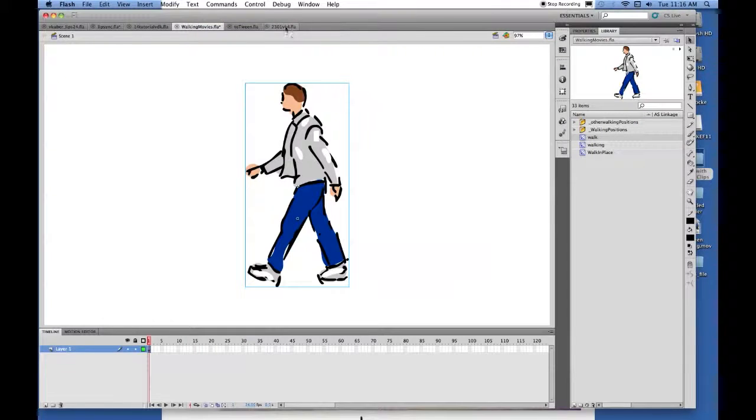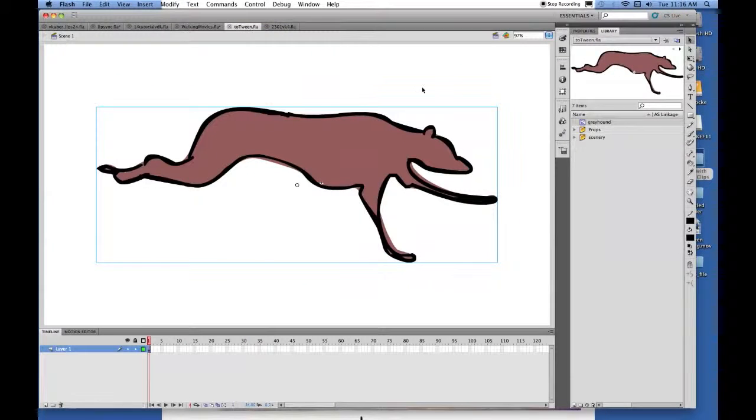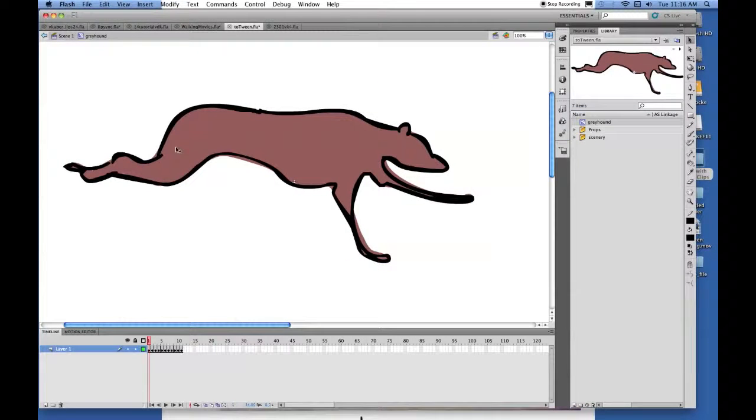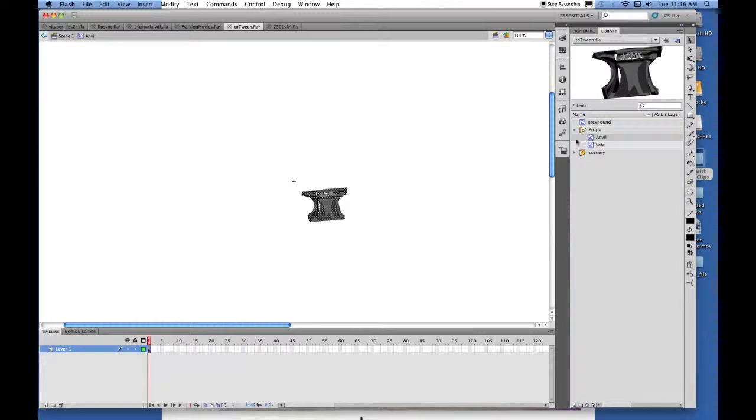And then I wanted to have some things to tween, so I went ahead and I got my Greyhound, which I went in and copied all the frames into a movie clip. And I also brought in some props. So here's my anvil. I think I'm going to make this bigger. I'm going to go ahead and make it about 200% size.